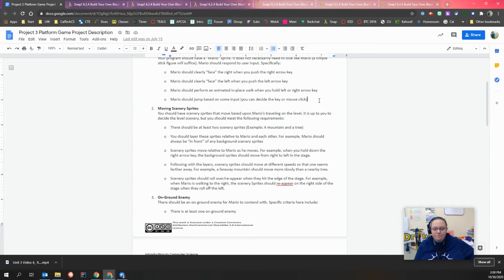You're designing it. You're going to have some scenery. The scenery needs to move. And there are some cool ways to do this with parallax and not parallax. I'm going to show you some examples. The easiest is actually to have two scenery sprites that move on different layers with Mario. Mario needs to always be in the front. He's not hiding behind things. And the scenery moves based on how Mario's moving. And you'll see in some examples in just a second.